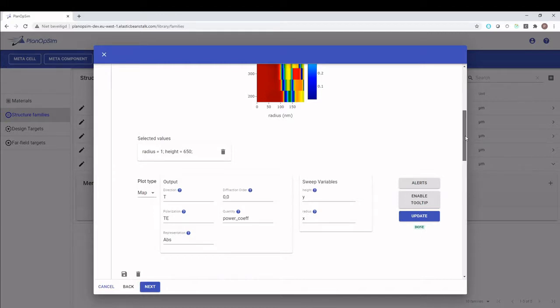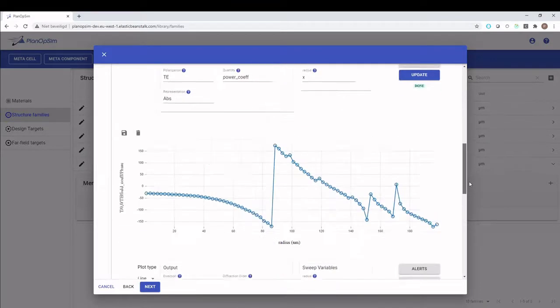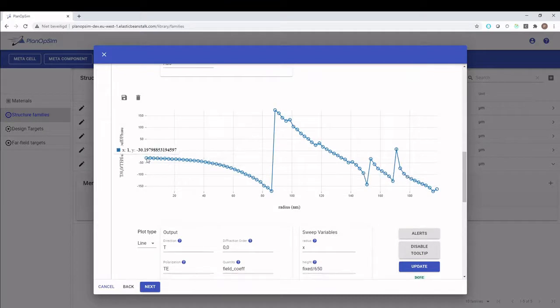I'd like to add a few more. Let's keep it simple and just select 4 members, but of course you can select as many as you want. So let's take 3 more. We had a phase of minus 30 degrees already, so let's try and cover the whole 0 to 360 degrees phase and select one at minus 120. So, for example, this one here is giving minus 122 phase.